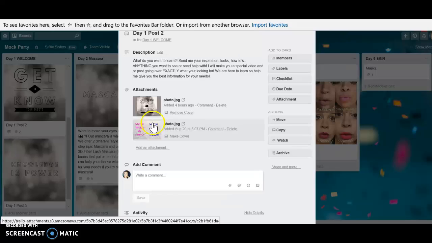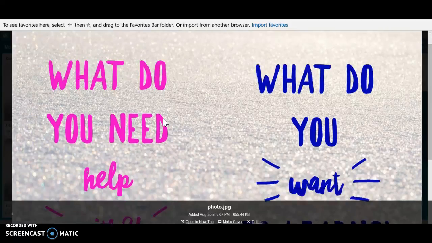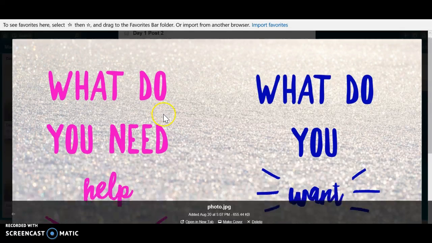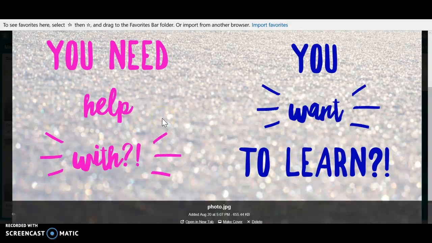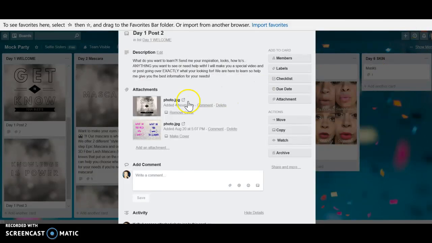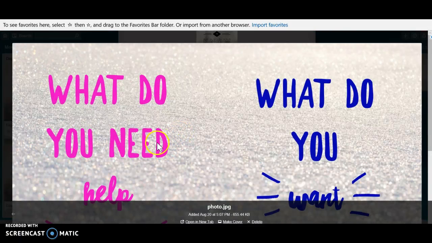Now, this is the cover photo. If you click here, it's just a simple, what do you need help with and what do you want to learn? And this is going to get the members of your VIP group and the members of your party telling you what they need help with. Do they need help with learning how to do their brows, or do they need help with learning a new eye technique? What do they want to take out of the party? What do they want to learn from it?